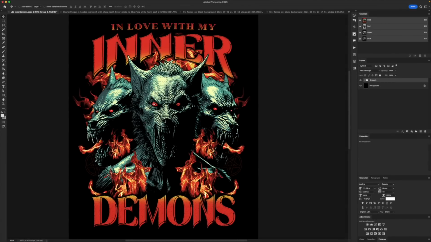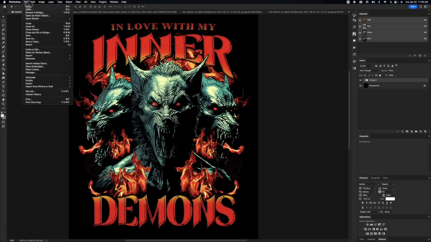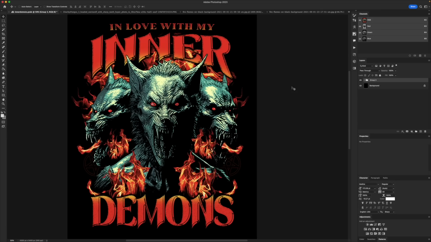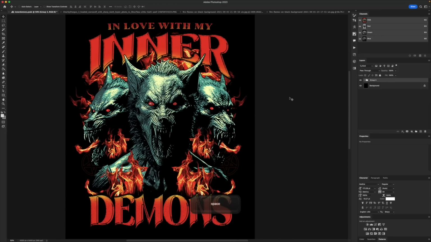Let's get started. So first thing I want to start with is obviously my document, which we've done at the beginning. Remember, we're using a 15 inch by 18 inch document. So now that we have the proper document, we can start breaking down each thing. So the text is really quite simple. So let's do that first.